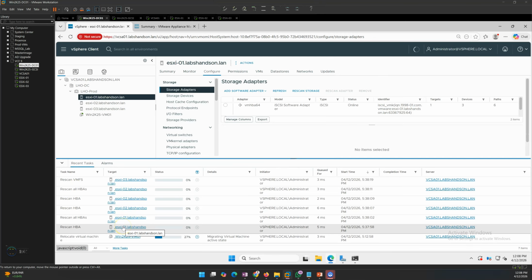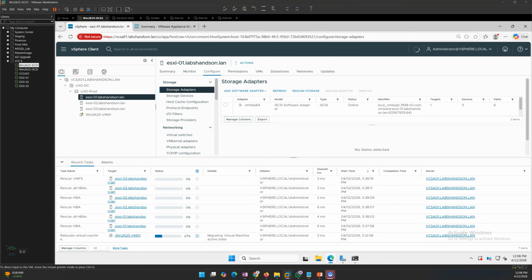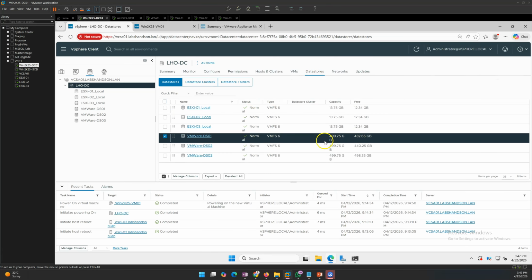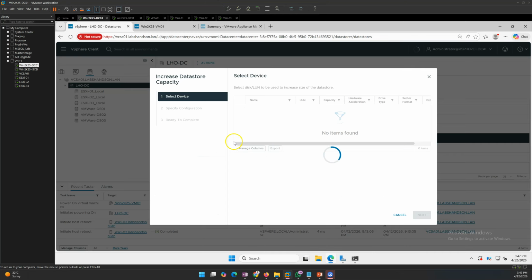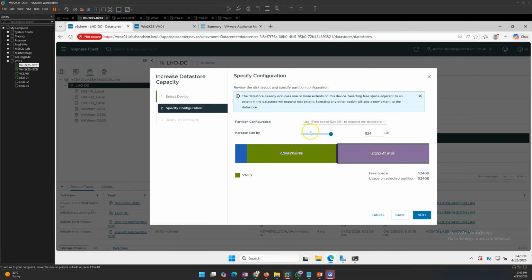This scanning will take some time depending on your storage design or storage fabric design. So let's wait for this. Now if I go to data stores and right click and select increase data store capacity on any of these data stores, it should come. Now you can see the capacity is showing 1 terabyte and LUN 0, which is my VMware-DS01 data store. So click next, and now it should specify you the configuration.